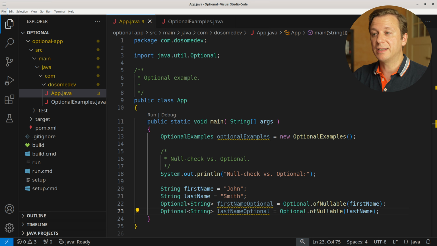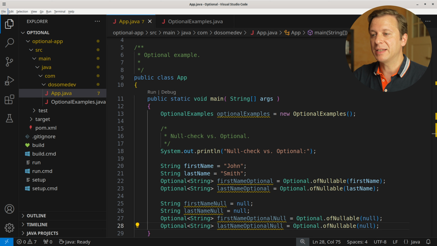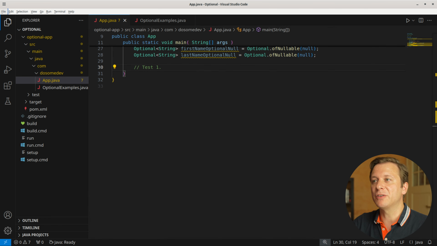As we want to check for nulls, we need the exact same four variables as a null variant. So let's create a new string variable firstNameNull, in which we place null, then lastNameNull, in which we place null, and then we create an Optional string firstNameOptionalNull, in which we use ofNullable with a null. And then we do the same thing with lastNameOptionalNull, in which we also place a null. Now let's create ourselves a first test.